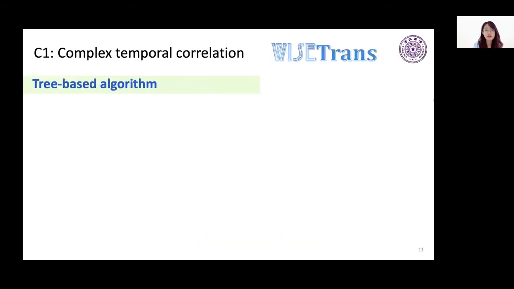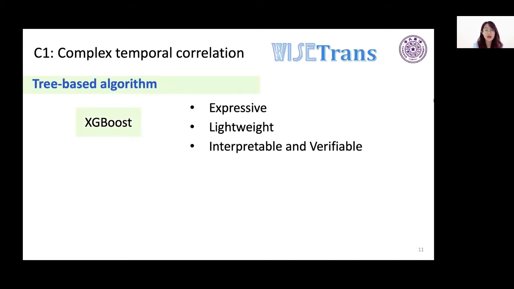Though, to handle the complex temporal relationship during a connection while ensuring simplicity for large-scale deployment, we employ a tree-based classification algorithm, XGBoost. It is expressive enough. XGBoost is capable of precisely capturing the relationship and has a satisfactory classification accuracy of around 90%. As a tree-based algorithm, XGBoost is lightweight and could be efficiently executed on mobile devices in a negligible time.